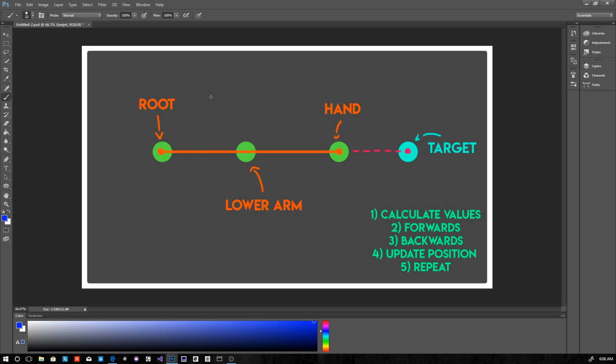Okay, so we have 3 green dots here, so what do they represent? They are your joints, okay? So this is a basic example of an arm, okay? So let's just pretend this is an arm, and don't mind my handwriting. This is your arm. Imagine that the root is your shoulder of your actual arm.